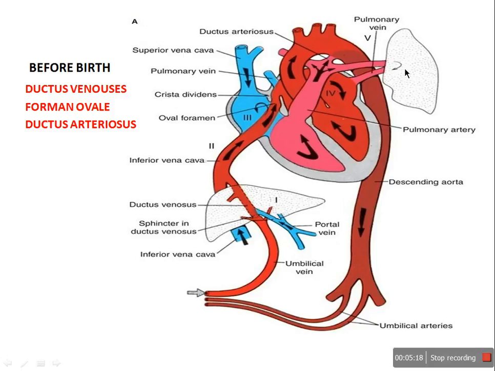But in the baby the lung is not working because the baby is not breathing. So automatically if the lung is not working, there will not be any oxygen, so the resistance or the pressure inside the lung will be more. Understand? The pressure inside the lung will be more because the lung of the baby is not working.